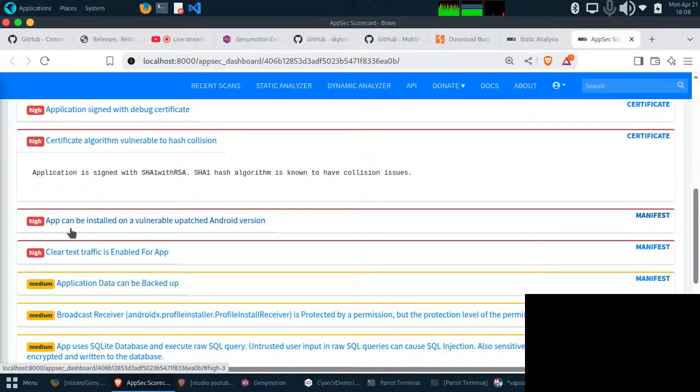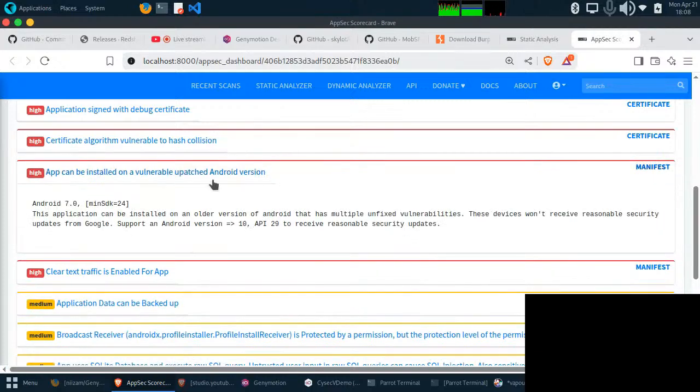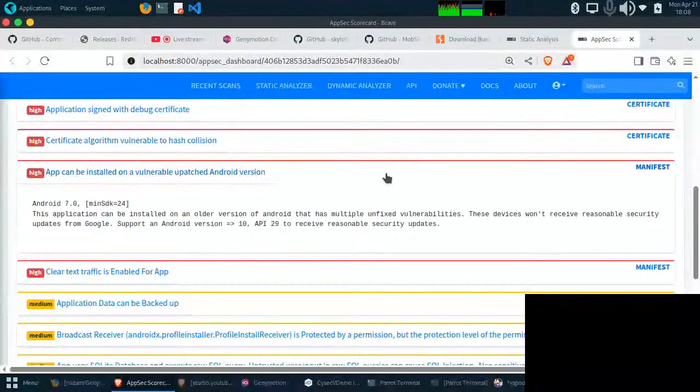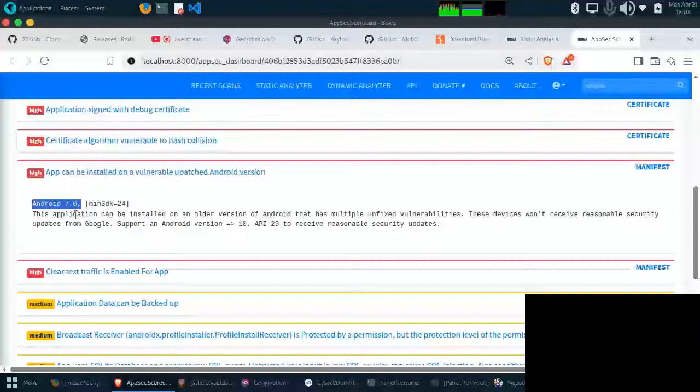It is also telling me that the application can be installed on a vulnerable, unpatched Android version, right? So we can install the application on a vulnerable device. So you can tell your developer, increase the minimum SDK to, let's say, 30 something, right?